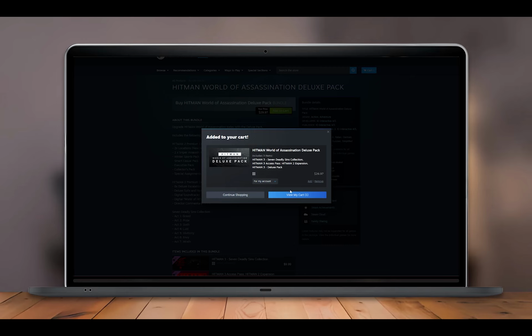Then, check the total price and make sure the correct edition is selected. Then, click Purchase for myself and follow the instructions to complete your payment. Once done, the game will be added to your Steam library. Click Install to download it to your PC. After downloading, launch the game and start playing.